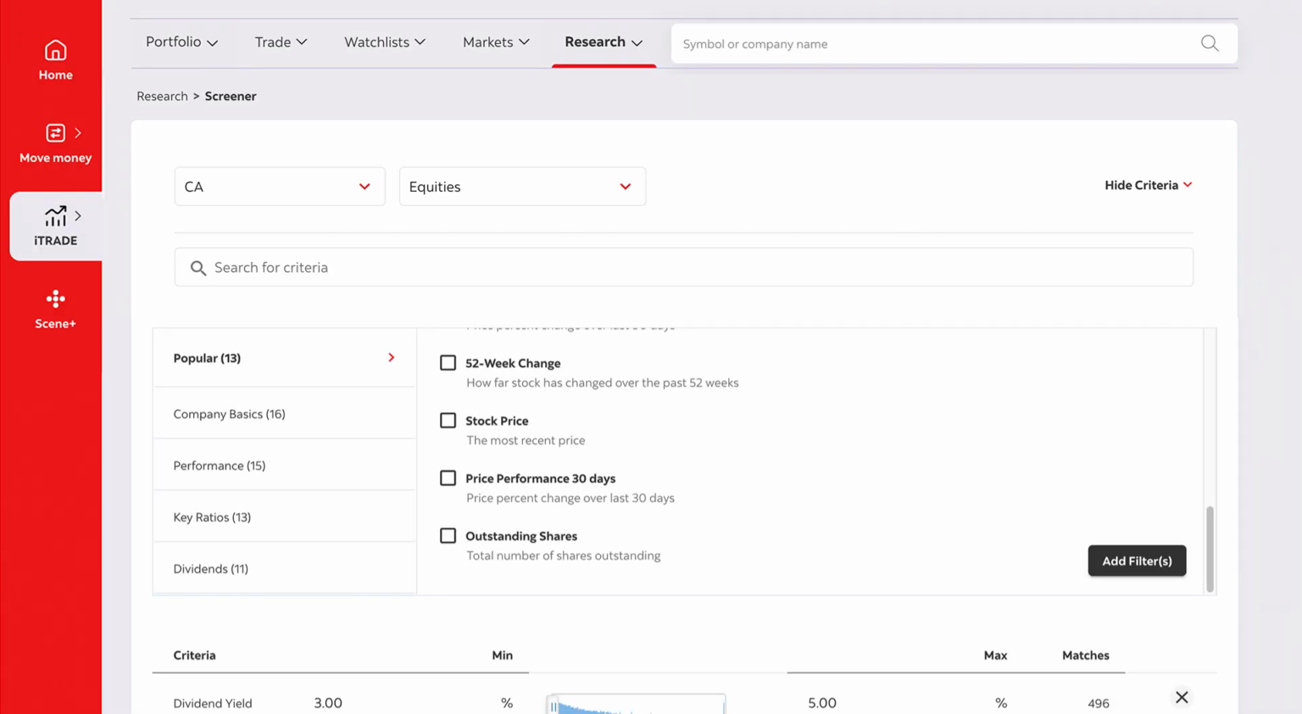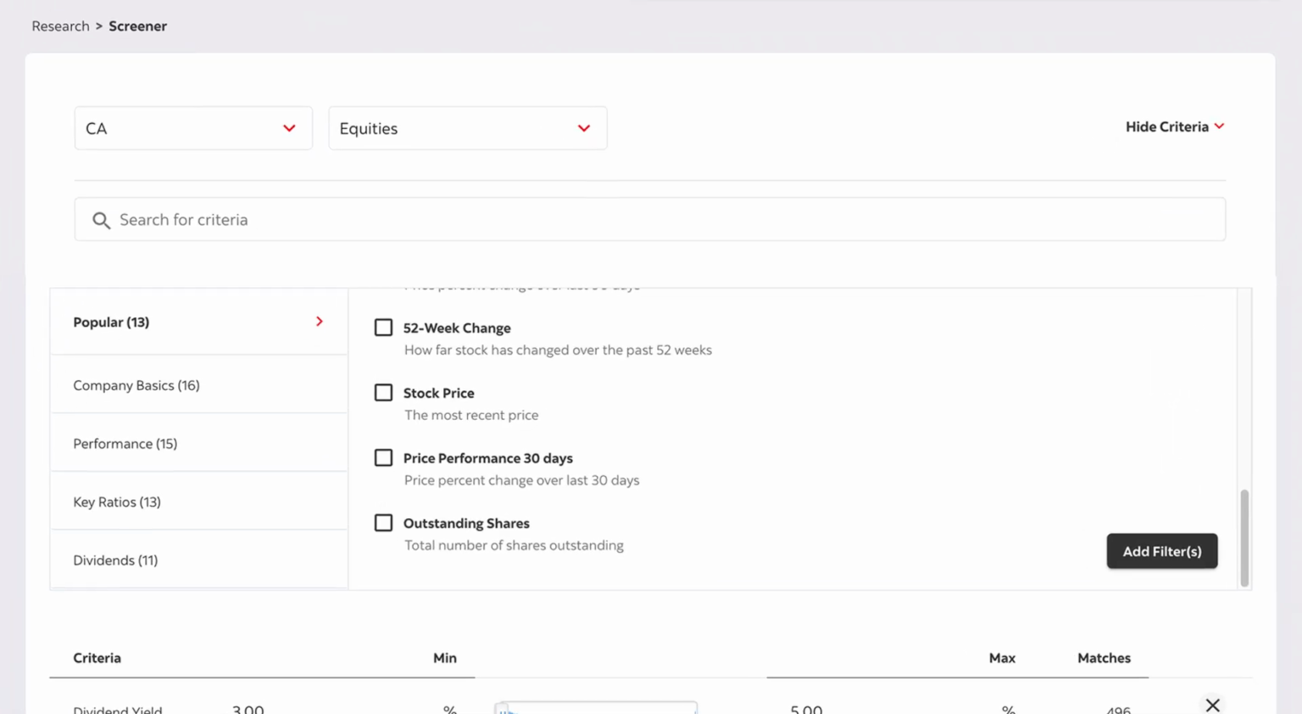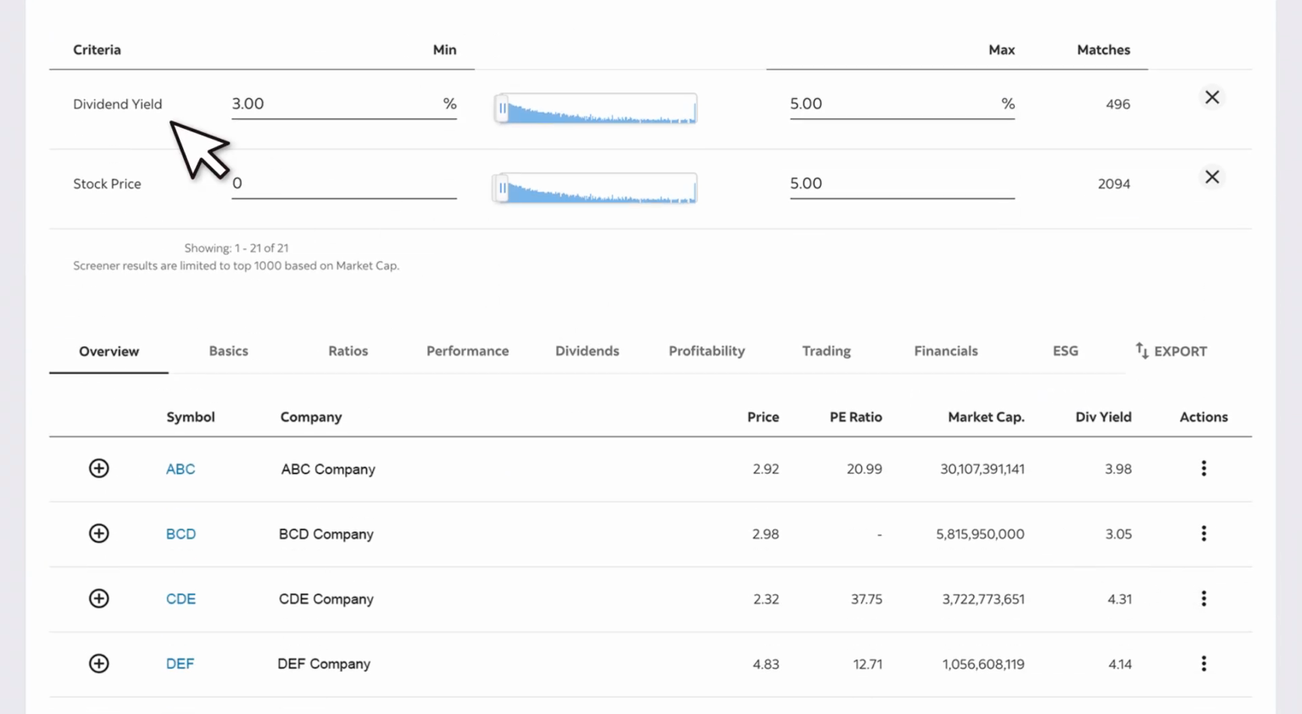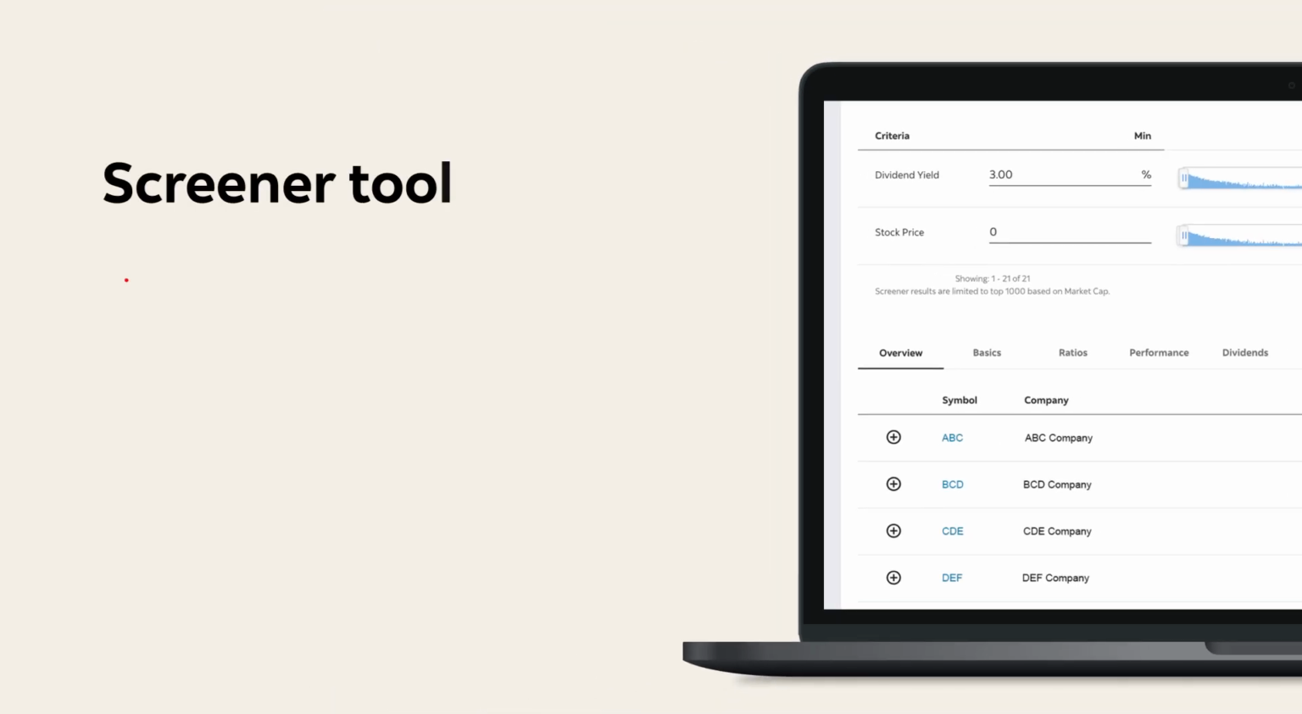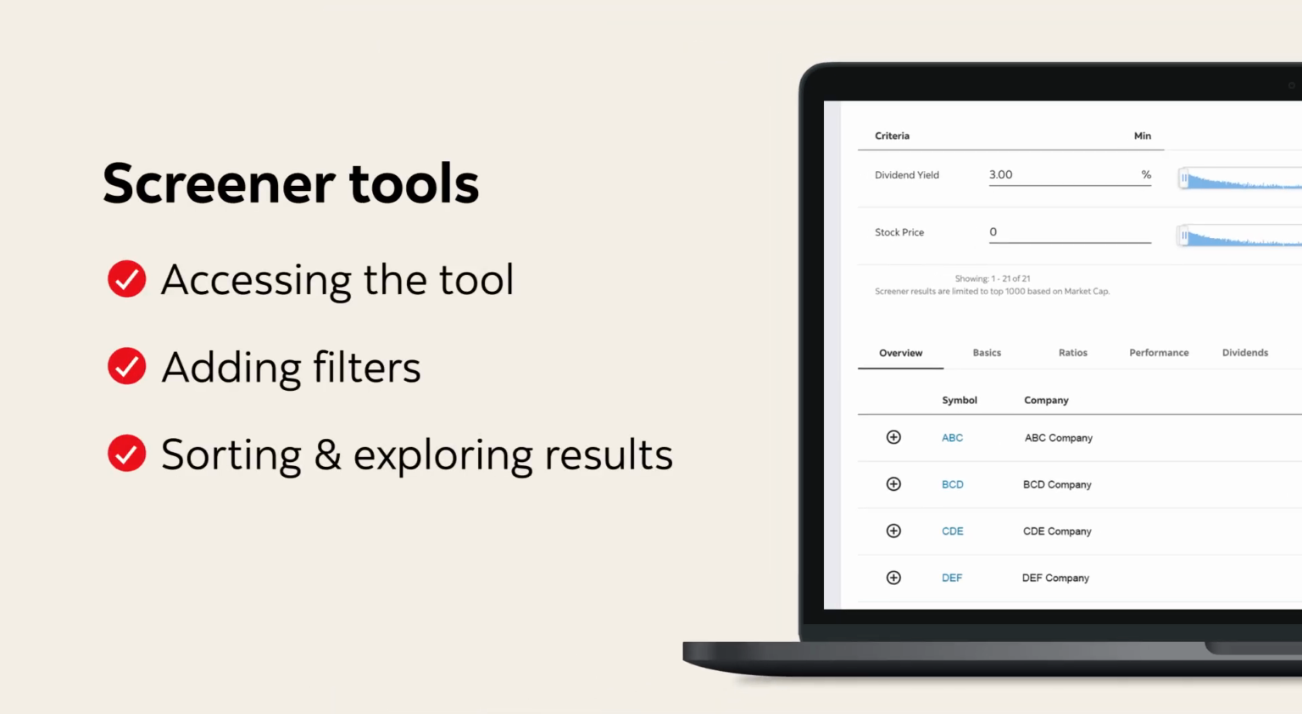Screeners make it easier to find the right investments faster. It helps you filter thousands of stocks and ETFs into a manageable list based on criteria that aligns with your investment plan. In this video, we'll show you how to use screeners effectively to identify opportunities and make informed decisions.